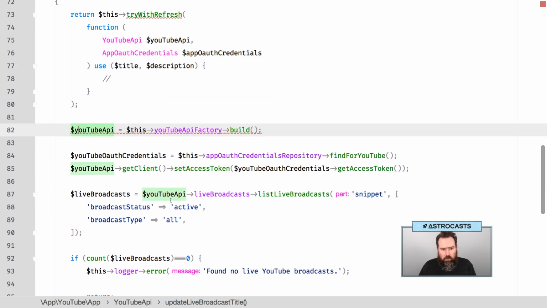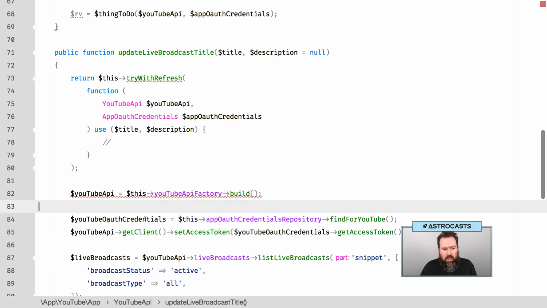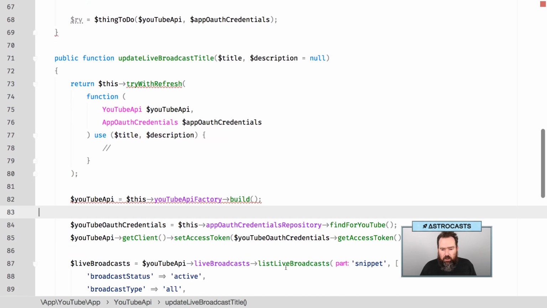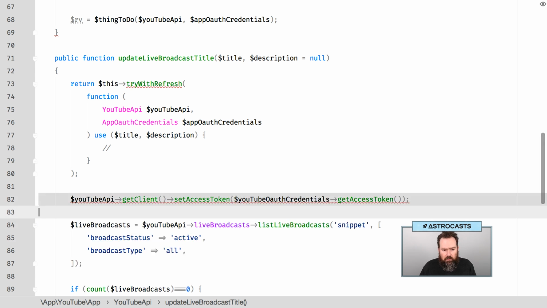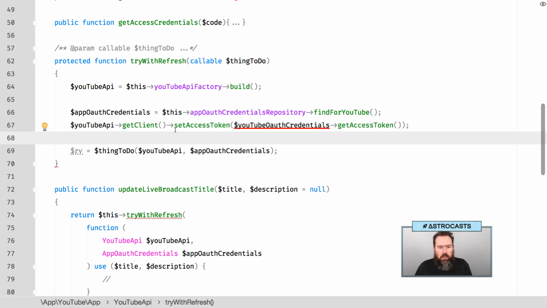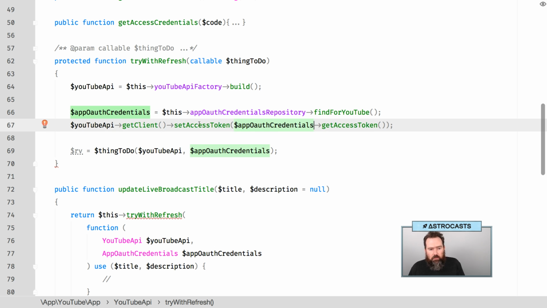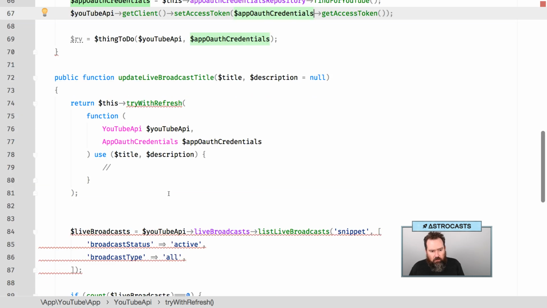All right, so we already have the YouTube API. We have the YouTube OAuth credentials. So we're already getting those here, so fine for YouTube. So I'm going to get rid of these. Now for this particular instance of the YouTube API, we need to get the access token and set it on this client. So this will, in our case, use the current access token, which has expired. But we need to set that on here in order to be able to do these functions.